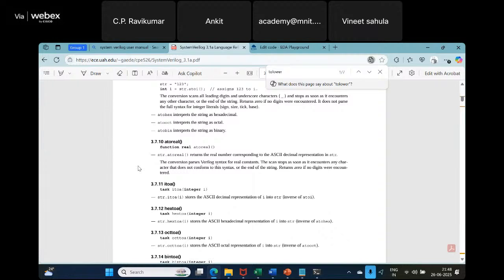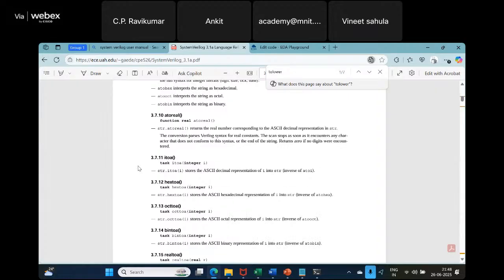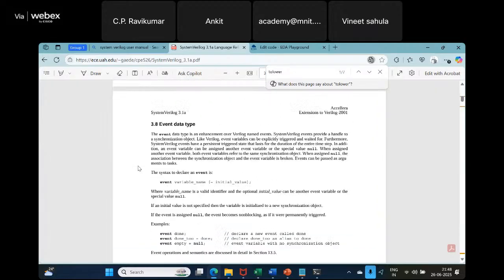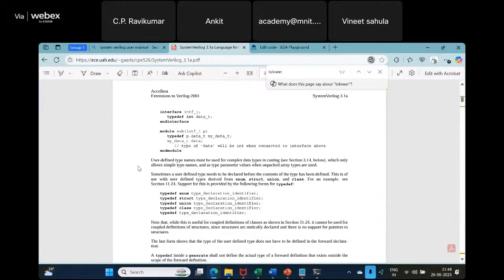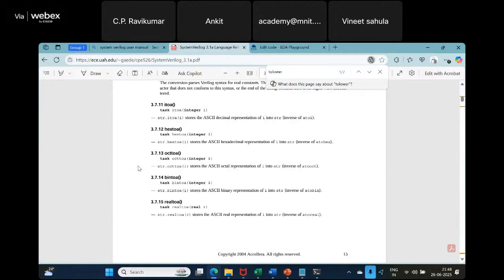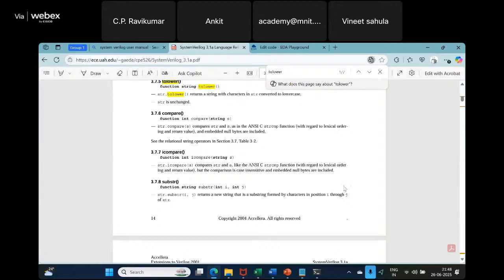Tomorrow when we meet, we'll talk about more data types. There are many more, as you saw. There is an event data type, and then there is an interface. There are many things like this. We'll go through that, and also we'll do some exercises.